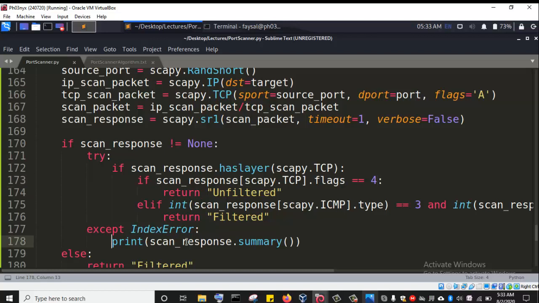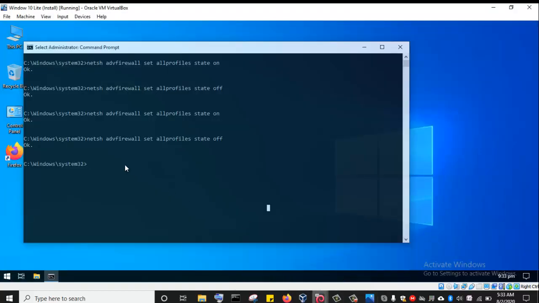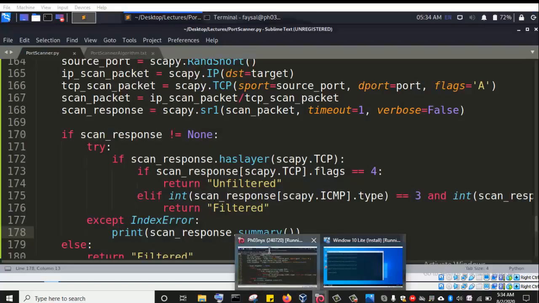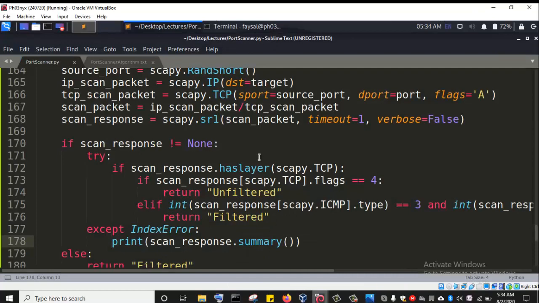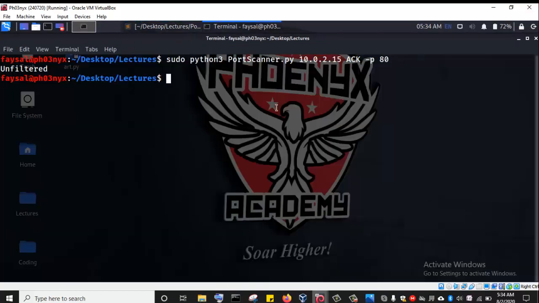So now that something is okay, let's go back and enable the firewall and see what response we get. Since we have unfiltered, I'm going to enable it now so that we can have the response as filtered. So now we are going to enable the firewall at the Windows target machine. Okay, now we have enabled the firewall at the Windows target machine. So let's go back to the Kali attacking machine, run the script and see whether we get the right output. So run it, filtered, perfect.